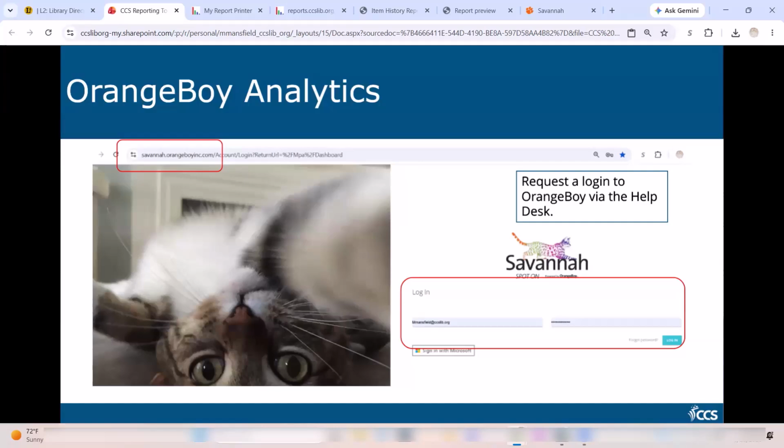This is Orange Boy Savannah. You can request a login through Orange Boy via the help desk. We don't automatically give logins for this tool. You would have had to have attended a training earlier this year, or you could, like I said, put in a help desk request and we'll get you a login.